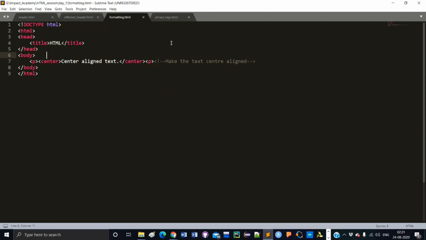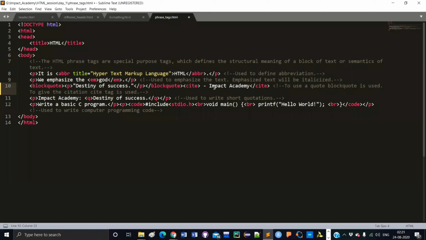Now let's move to other tags, that is phrase tags. Now what are phrase tags? The HTML phrase tags are special purpose tags which define the structural meaning of a block of text or semantics of text. So the tags which define the structural meaning of a block of text or semantics of text are known as the HTML phrase tags. There are so many HTML phrase tags. Now let's see one by one.